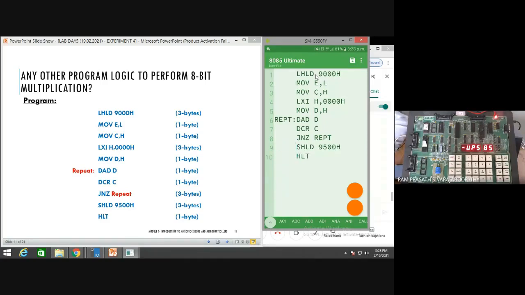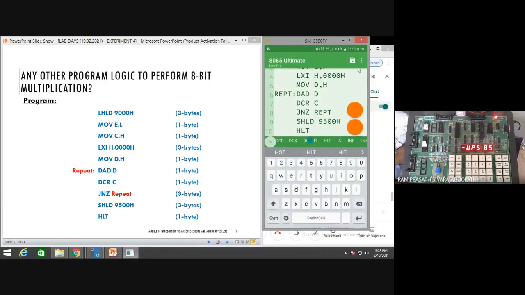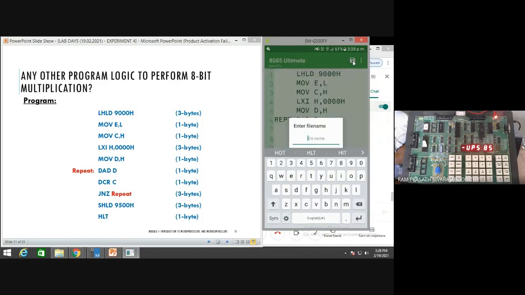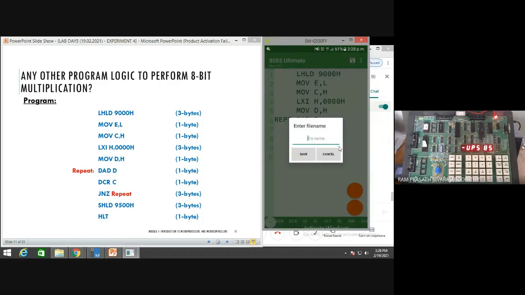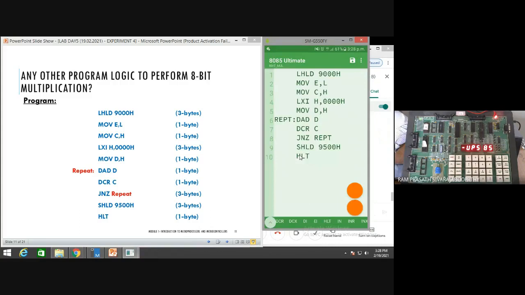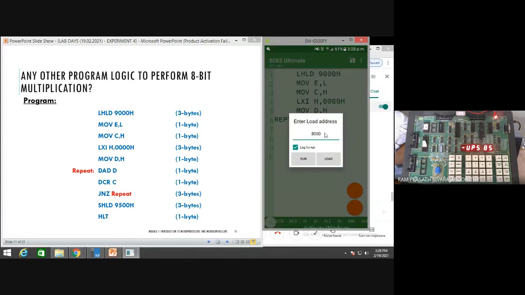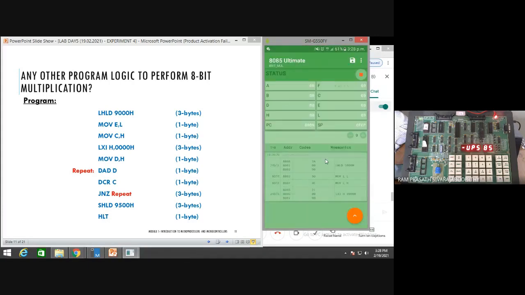So after I have typed the program, what do we have to do? We have to click on the save icon. I'm giving the name 8-bit mul. Okay, saving the program as 8-bit mul. After I have saved the program, I'm going to click on the upper circle, which is the load button. So we load the program at address 8000. The program got loaded now.